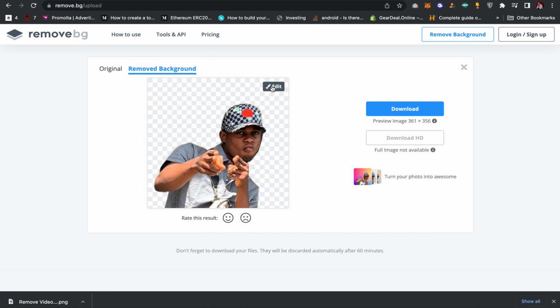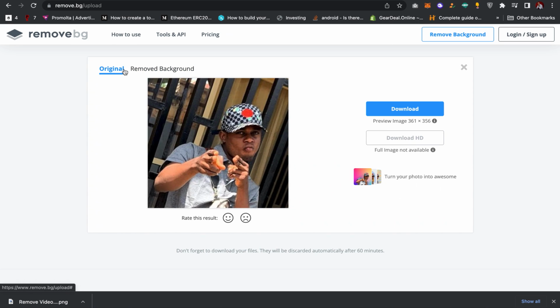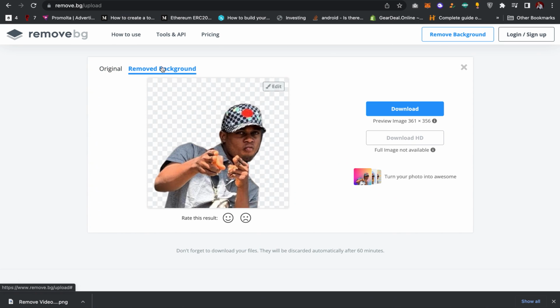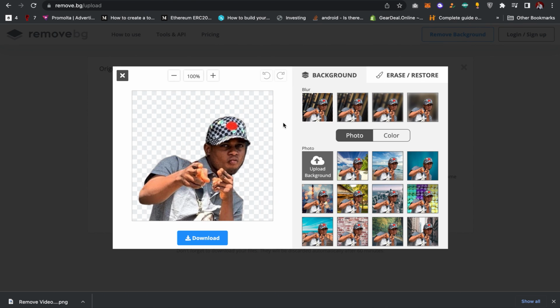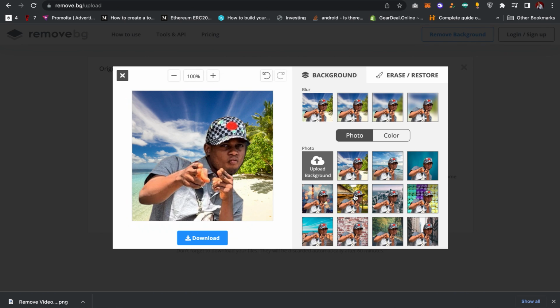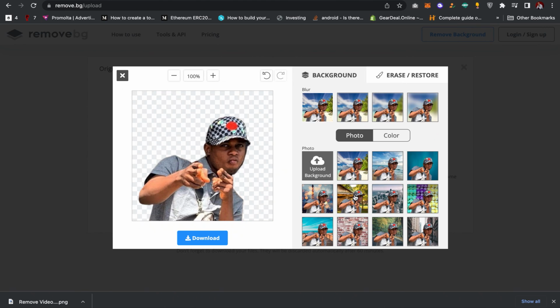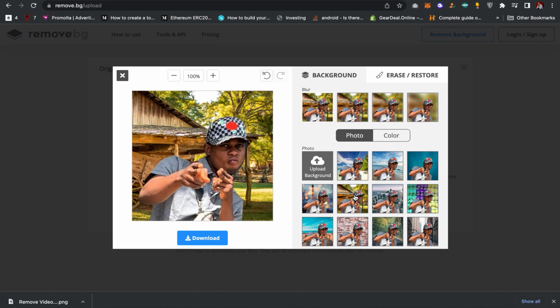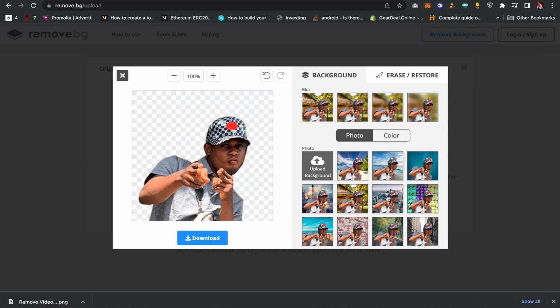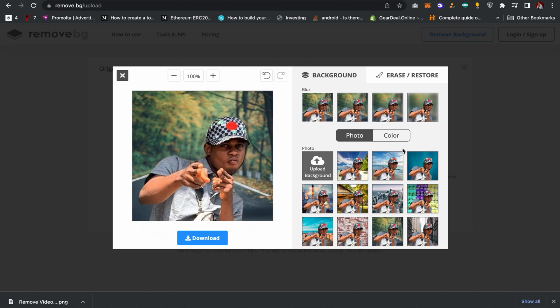So you can come here, you can check the original of the image and you can check the remove background. So you can click on edit. As you can see, you can also make additional edits if you like, or you plan to change the background to other backgrounds. As you can see, so there are lots of features you can use.